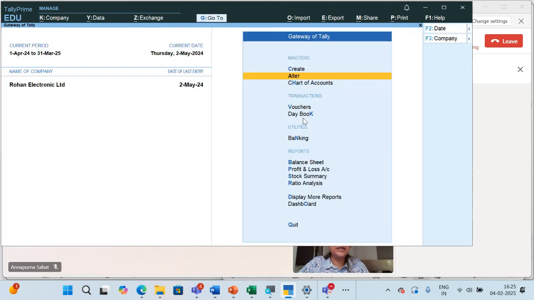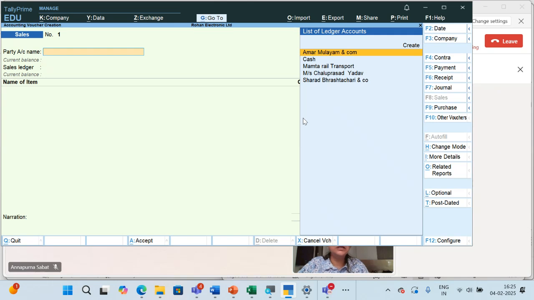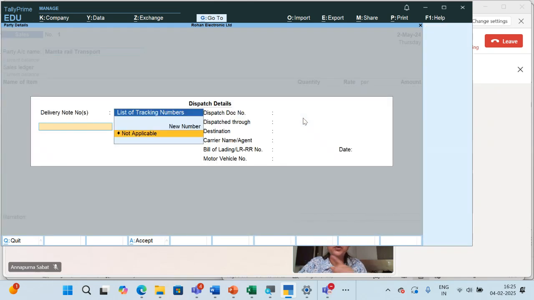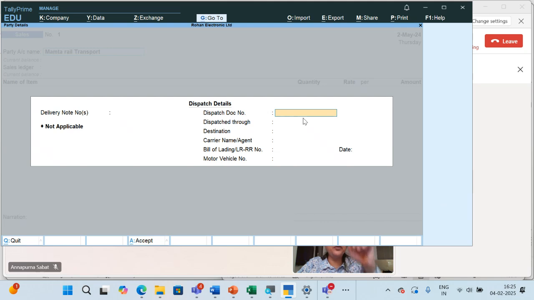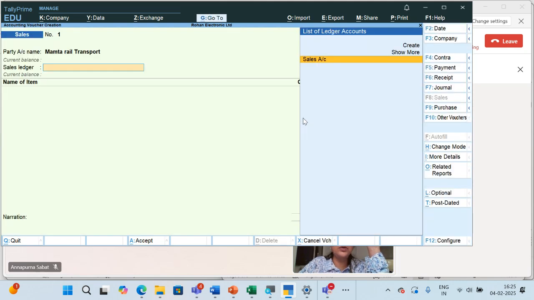Control A. Now you can check vouchers. Mamta Rail Transport. I don't want to mention the delivery note. If you have the dispatch doc number, you can mention it here. Dispatch through, destination, carrier name, agent, bill of lading, motor vehicle, everything you can mention. Control A, Control A. Now it is appearing, so we can select the sales ledger. Previously it was not there because by mistake I selected the purchase account.